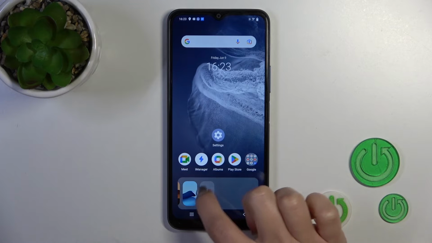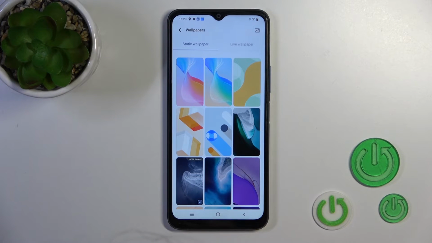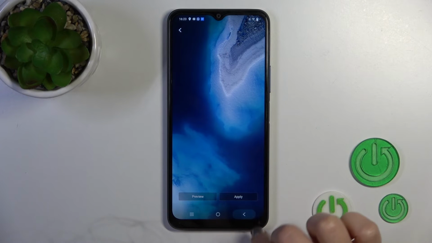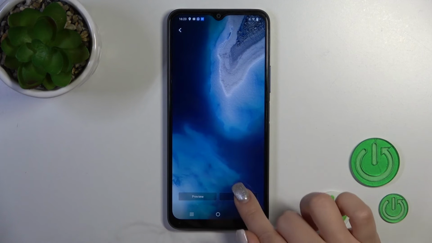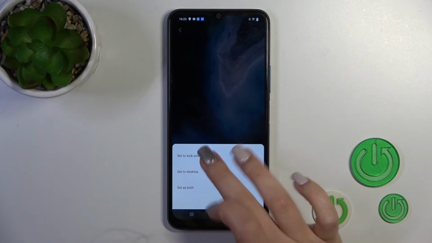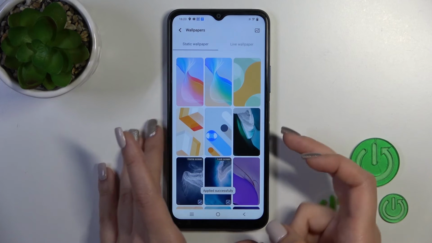But if you click here to these three dots, you will launch the same wallpapers setting. So tap set to apply and tap set as lock screen. So that's it.